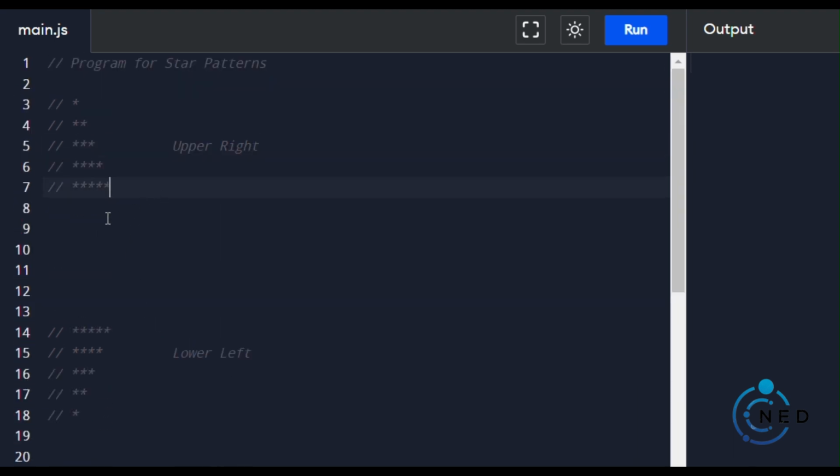So without further ado, let's start with the first one, that is the upper right one. Before starting a star pattern problem, we'll have to know how many rows we will have to print the stars in. So let's take the example displayed here. There are a total of 5 rows. We will assign it to a variable n, that is number of rows.